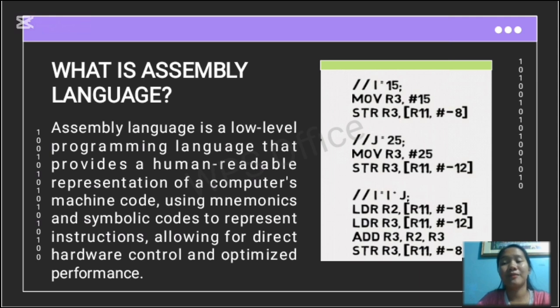So how assembly language works. Instead of using zeros and ones, as I said earlier, it replaces them with simple words like add to perform addition or move to move data. And these words, mnemonics, are translated into machine language by a program called an assembler. And the computer then executes the machine code just like it would if it had been written directly in binaries.